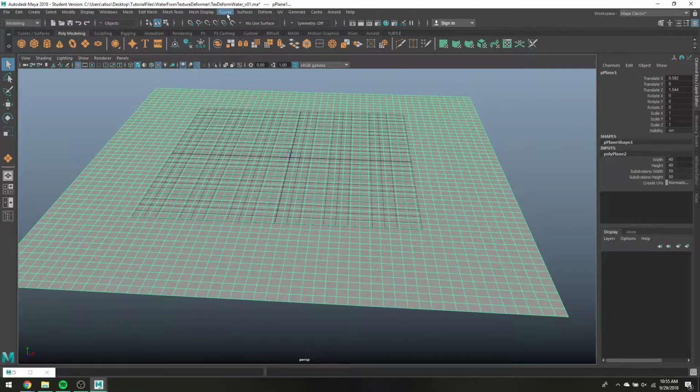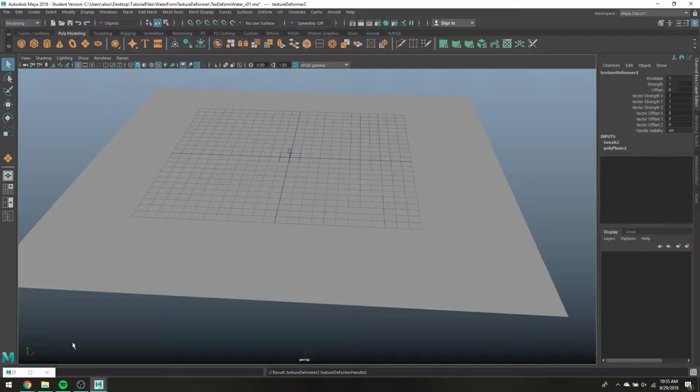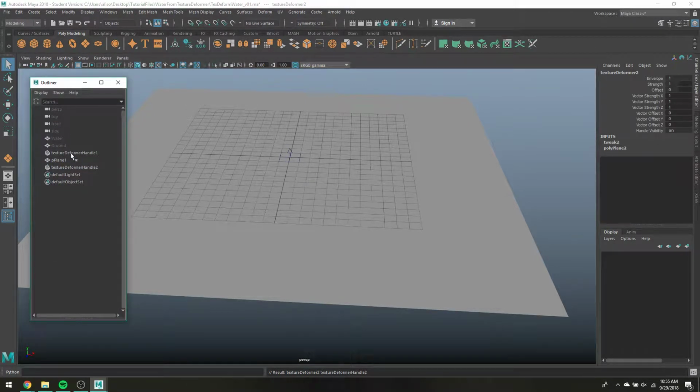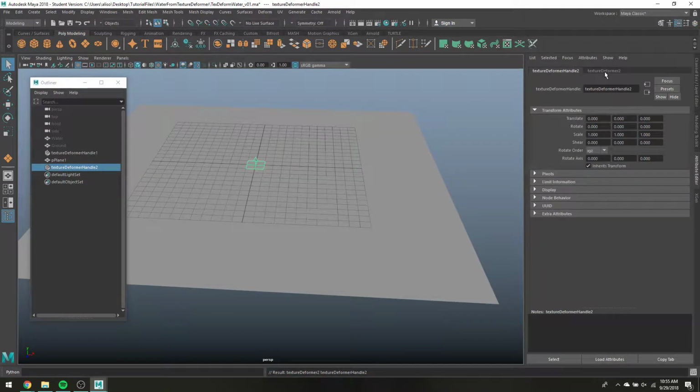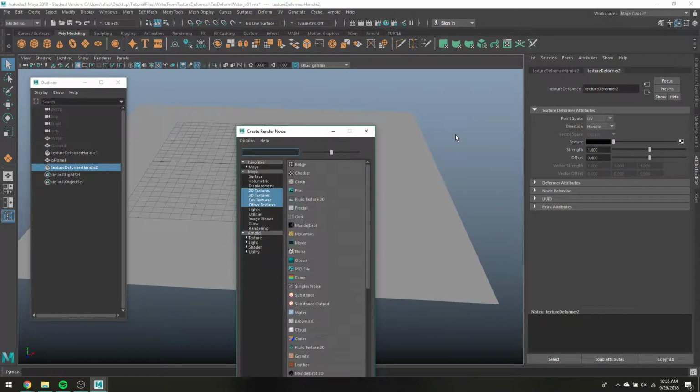So all I'm going to do is make sure I'm in my modeling menu, and go to Deform, Texture. And then if I open my outliner, you'll see I made a little texture deformer handle, so I'm going to click on that. Go into my attribute editor, select texture deformer 2, I have another one in my scene, I'll show you that later. And then I'm going to map a noise texture into the texture channel.